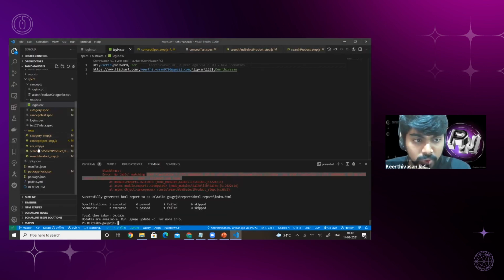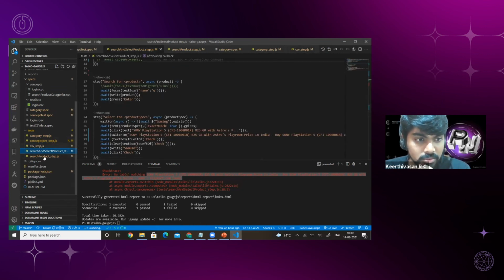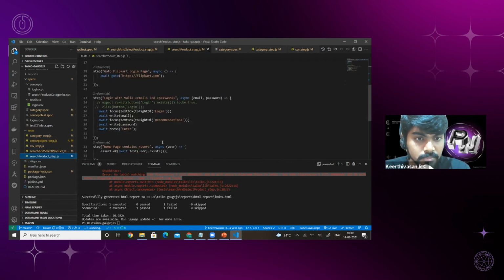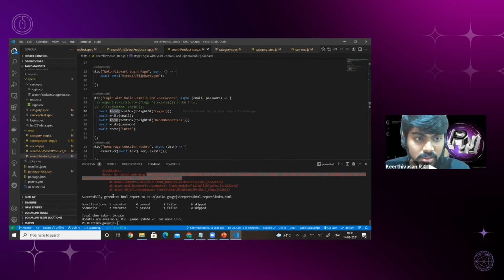Also, one more interesting thing in Taiko, I'll show you. There is something called focus. Focus is when you're typing in any of your keywords, like in a text box, it will focus on that particular element and make sure your test scripts are entering the value in the right element. There will be a focus screen over there, which will help you understand that. You can just run that as well.